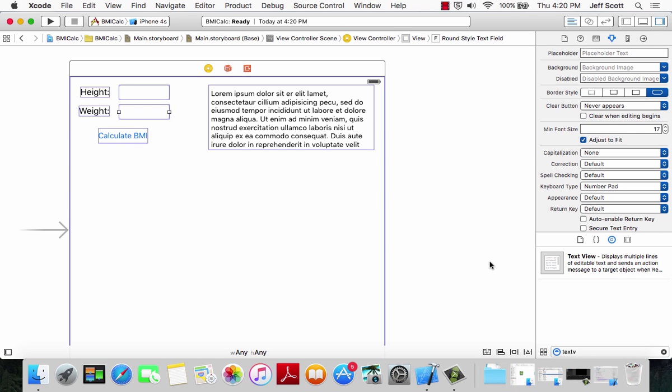Once I've got the assistant editor, I need three variables for this program. I'm going to have to drag down from here, and from here, and from here. Those are all going to be outlets. Then when I get done, I'm going to drag down from here, and that's going to be an action. Does all that make sense?